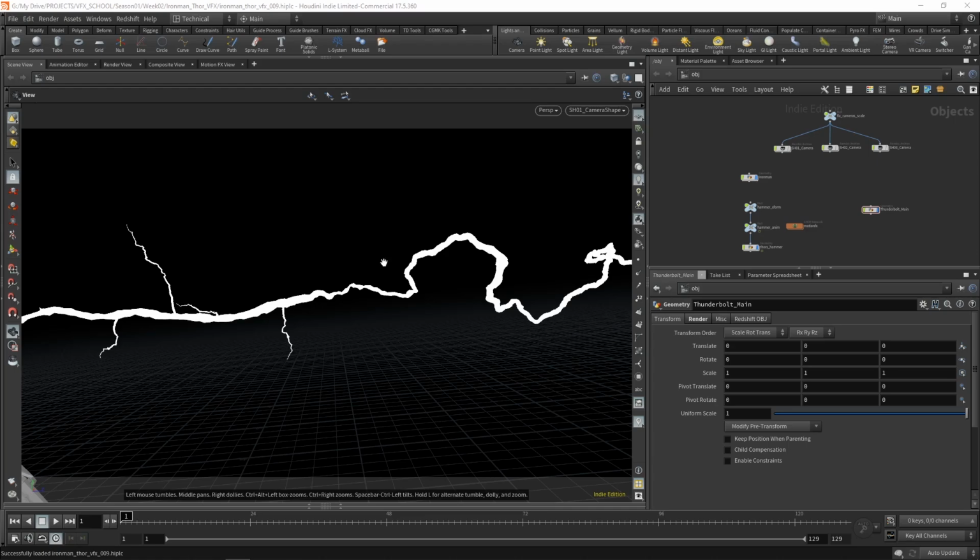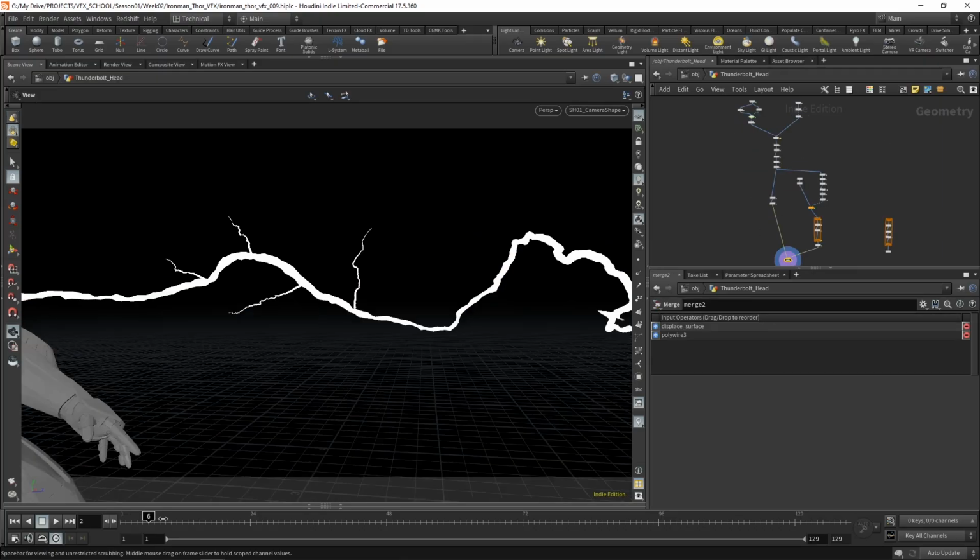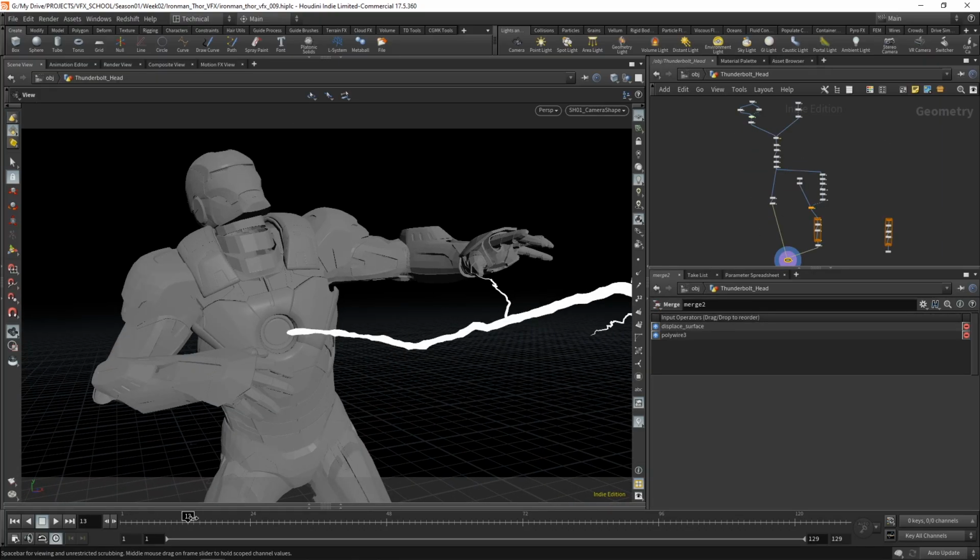Now let's see what we need to do to add a few more thunderbolts to this. What I'm going to do is just copy this. I'm going to hit Alt, click and drag. This one is going to be called Thunderbolt Head. I'm going to hide the previous one. Let's dive inside. Let me select the frame here.